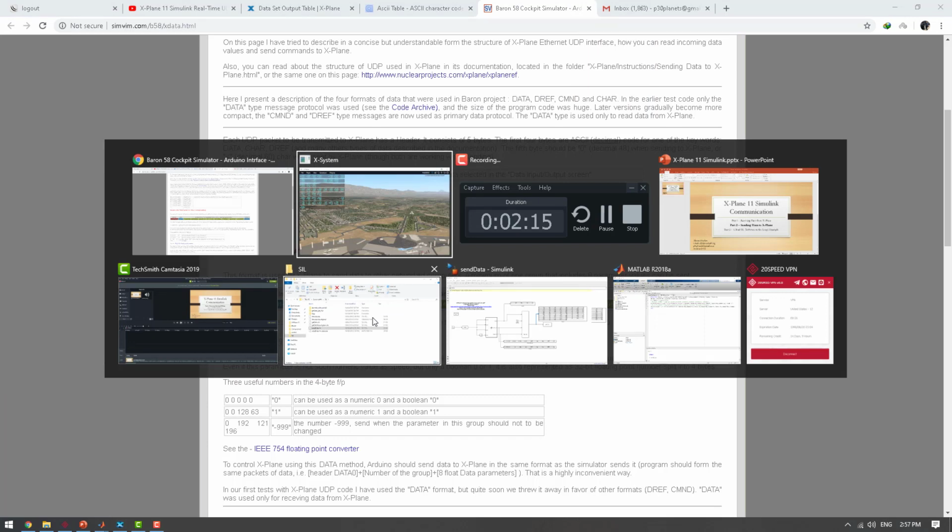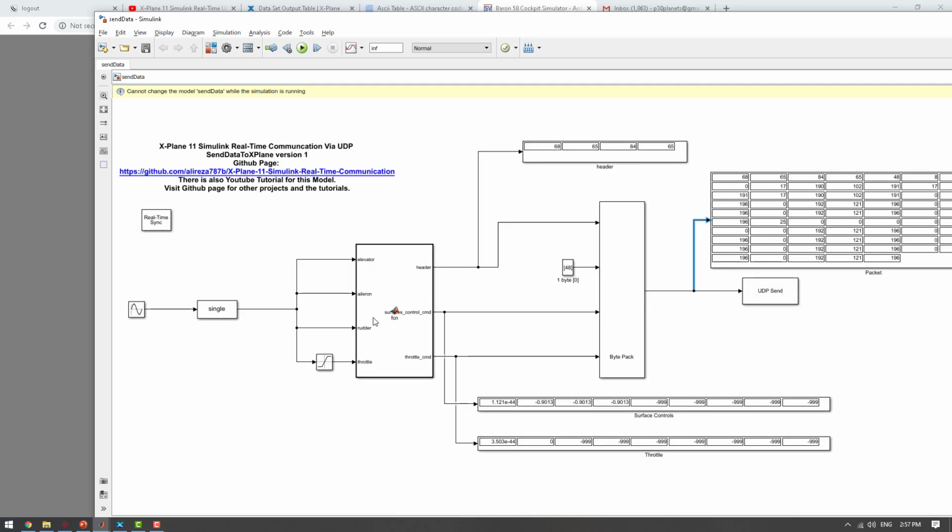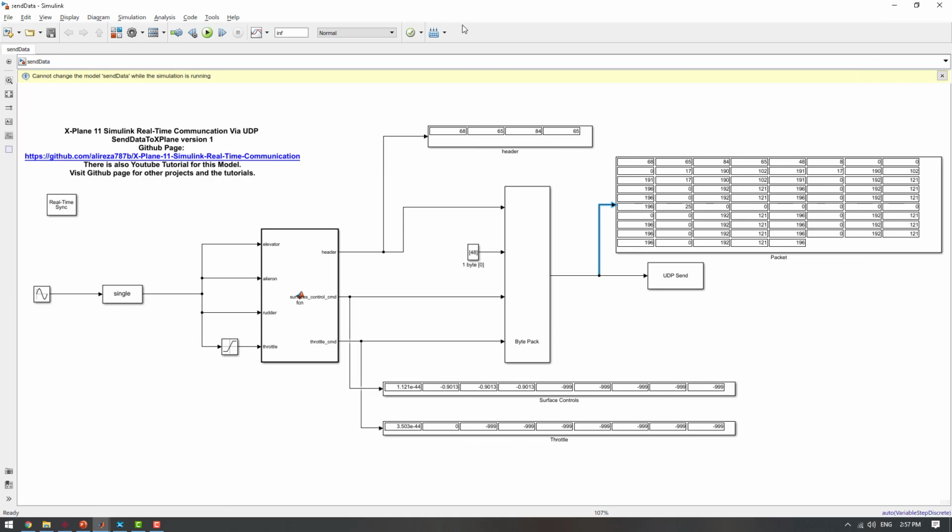Let's go to our Simulink. This is the file that I'm going to put on YouTube and the GitHub page. After publishing this video, you can get access to this Simulink model. What this model does is command elevator, aileron, rudder, and throttle. This is associated with surface controls and throttle control. Let's see what is happening inside this model.